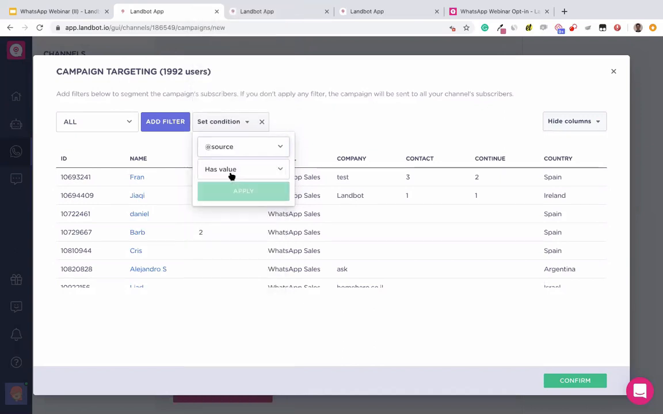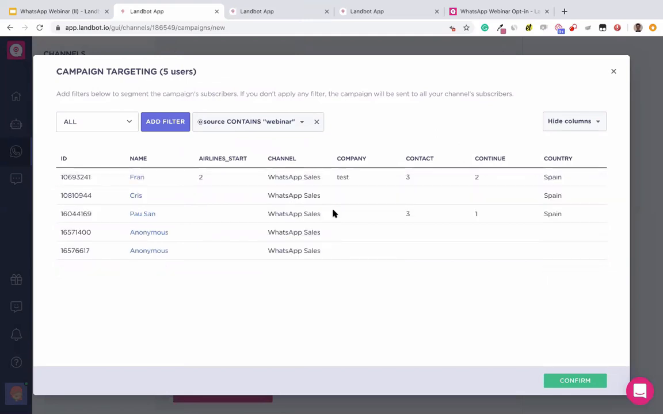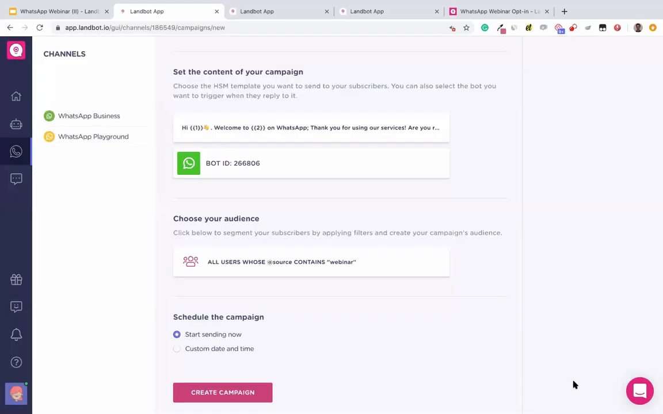Something's not working. Contains webinar. That seems to be a problem with that filter. Contains webinar. All right. Awesome. We got 5 people. So you can see here campaign targeting, it's 5 users. We originally had about 2,000 subscribers on this account. And here we're applying a filter because we just want to reach out to the ones that just completed the opt-in process. So yeah, we can see some examples here. So I'm going to click on confirm to confirm this target.